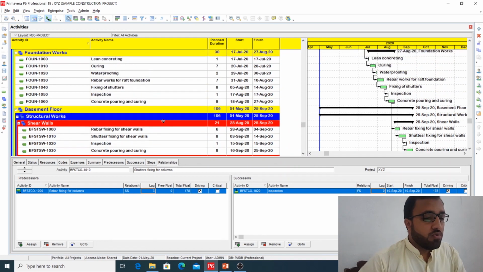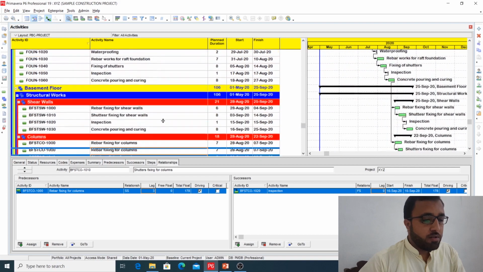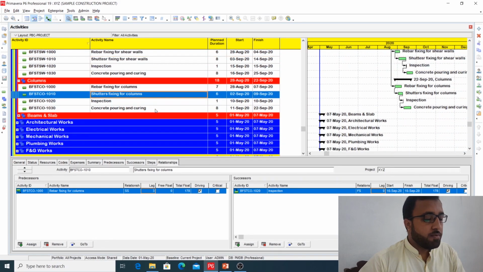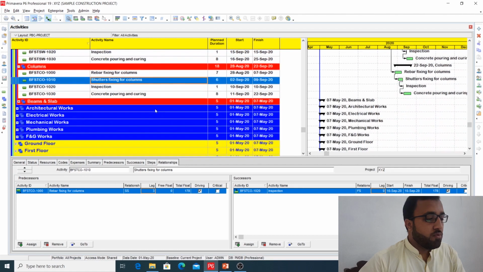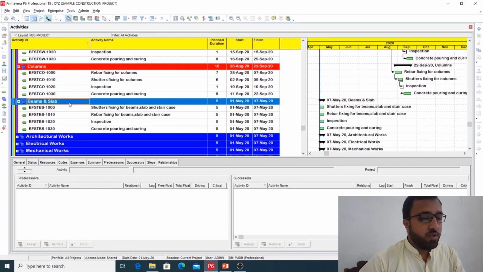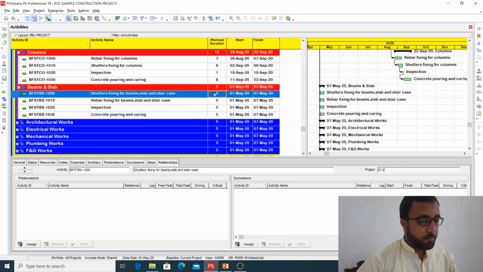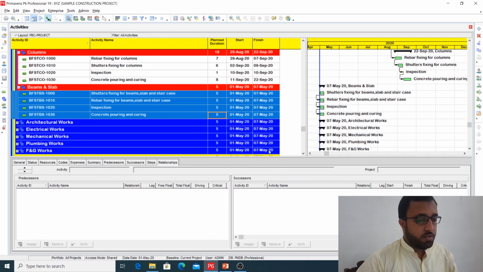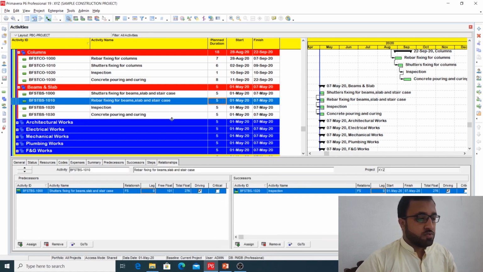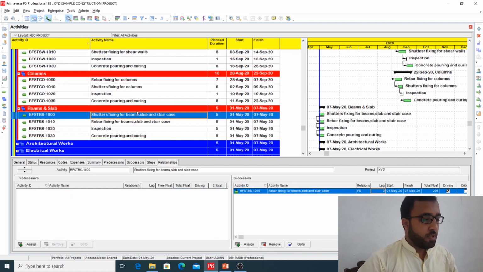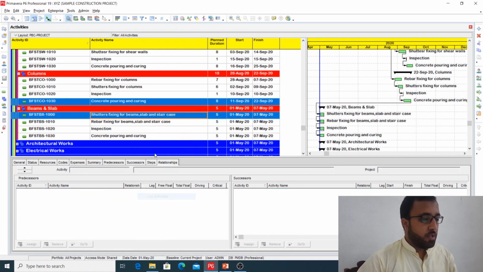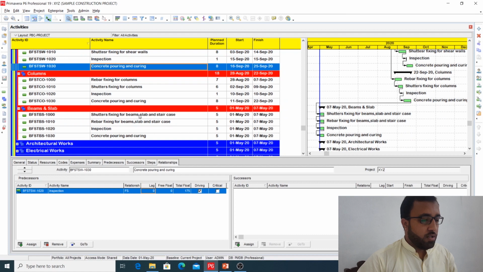So now I will tell you how to connect. For example, our structural part is complete for the basement floor up to columns and shear walls. So beams and slabs we haven't connected. Okay, let's connect the beam and slab also. Link activities. This activity we will link here. Similarly, we will link it here.